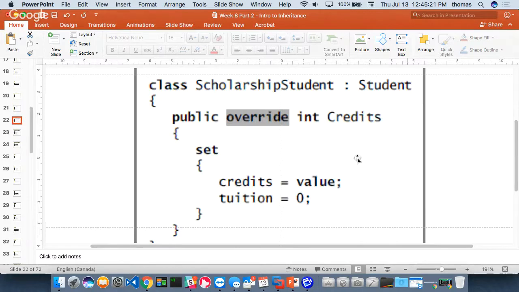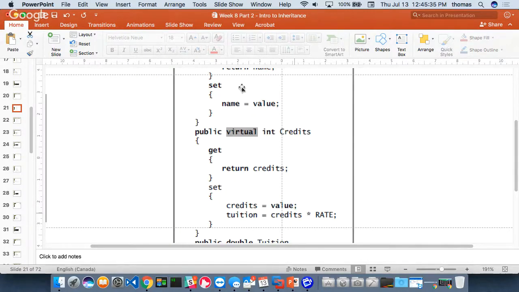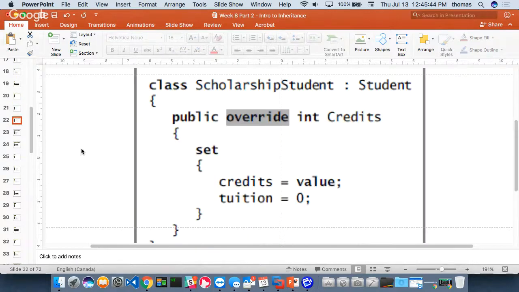Part 2 would be actually to use the override keyword in the method that I'm overriding, right? Or property. In this case, it's the property. Remember we did this? And I said that the difference between this credits property in the scholarship student compared to the credits property in the regular student is that it doesn't have both getter and setter. It only has a getter. So it's a read only, or I think it's only the setter. It doesn't have the getter, yeah. So it's a write only property, which is kind of weird, right? But that's the difference. We use override.